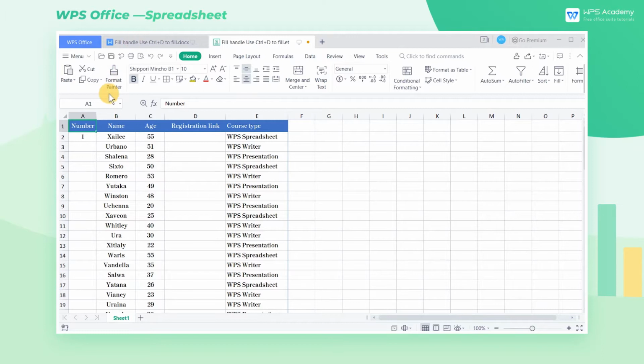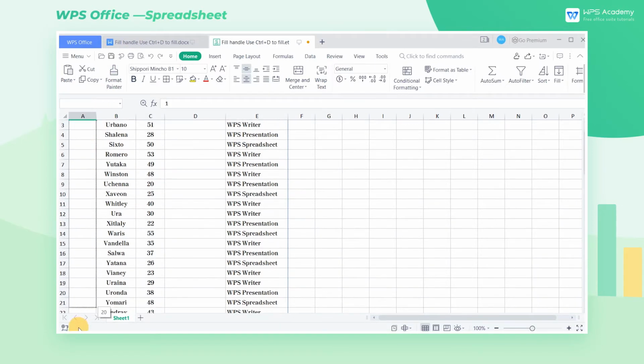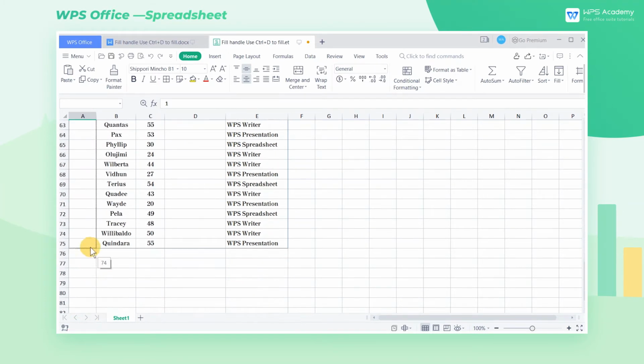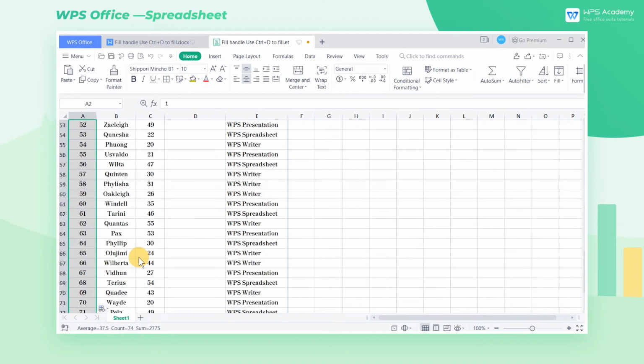We sometimes need to deal with tables containing various content. Then we may find it troublesome even to use the fill handle to pull down and fill. Here we will introduce two convenient methods to you.